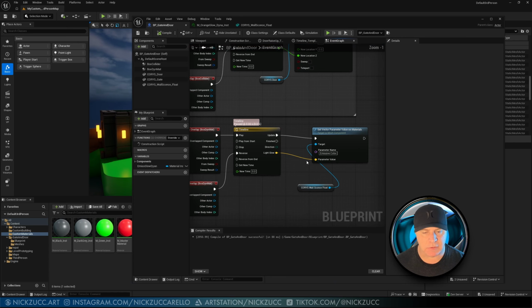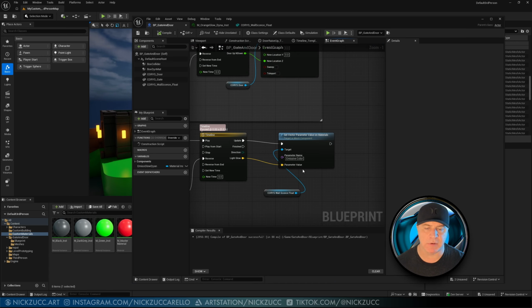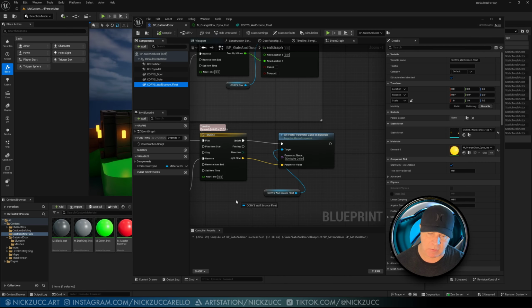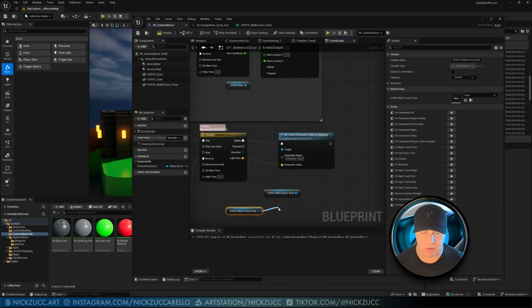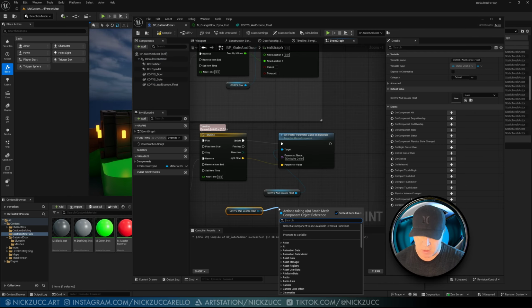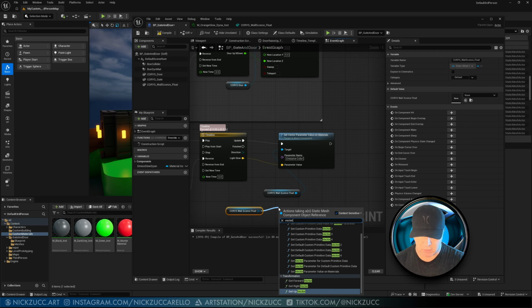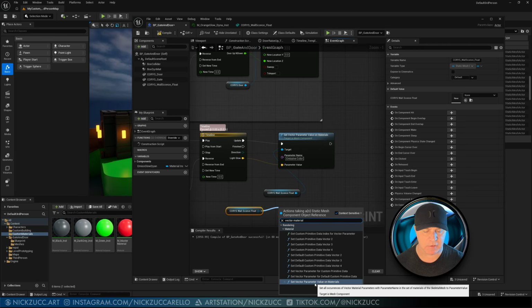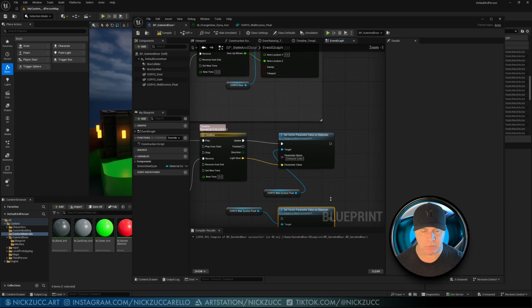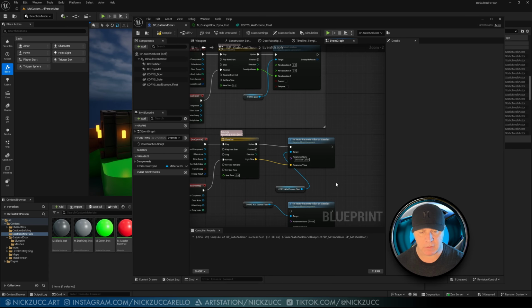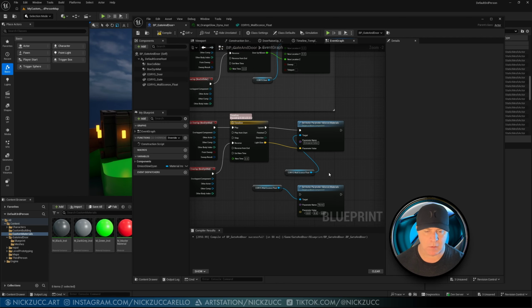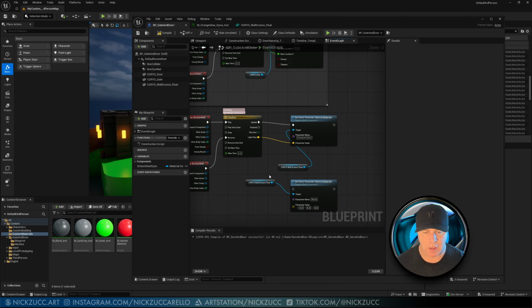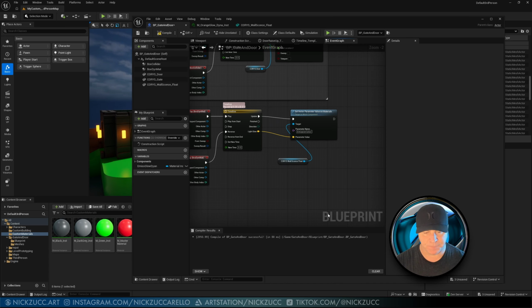We are going to create this set vector parameter value on material. So again, we can drag this out and get a reference to it. And if we just drag out and type in vector and type in material like this, you can see we can get this set vector parameter on material. So that's where this node came from right there. So let's do this. I'm just going to move this out of the way here real quick. I'm going to go ahead and get rid of this like that.